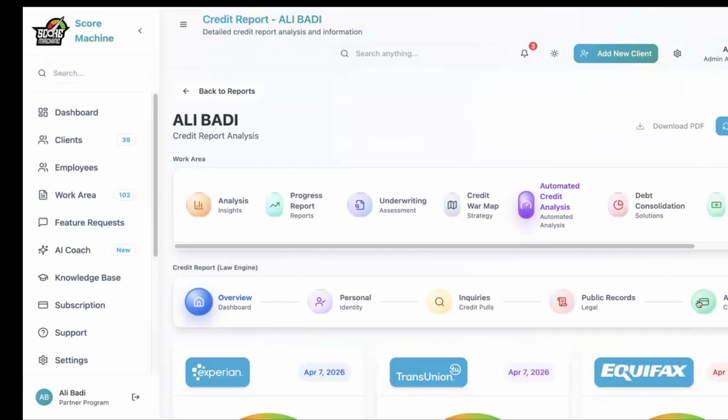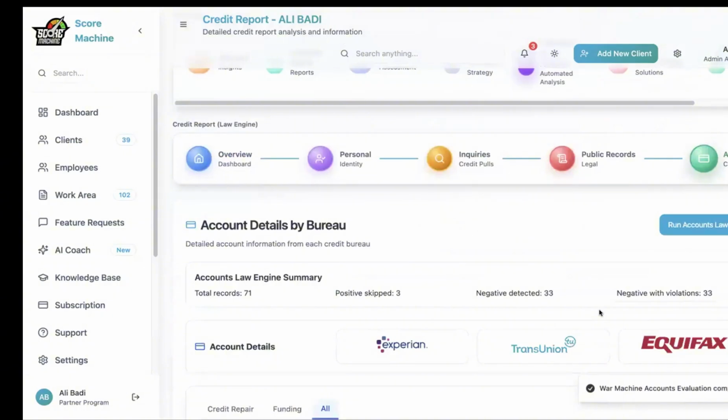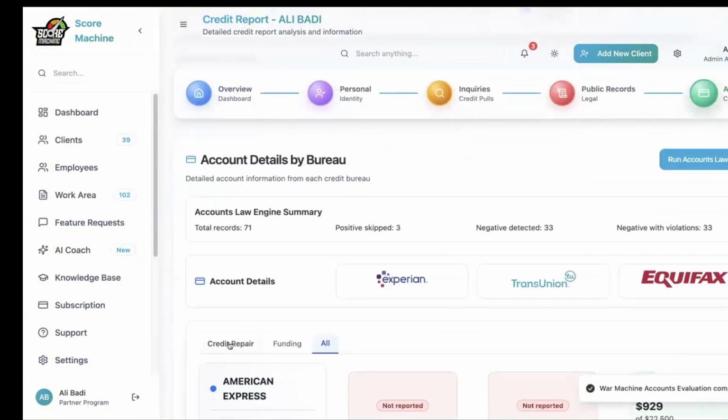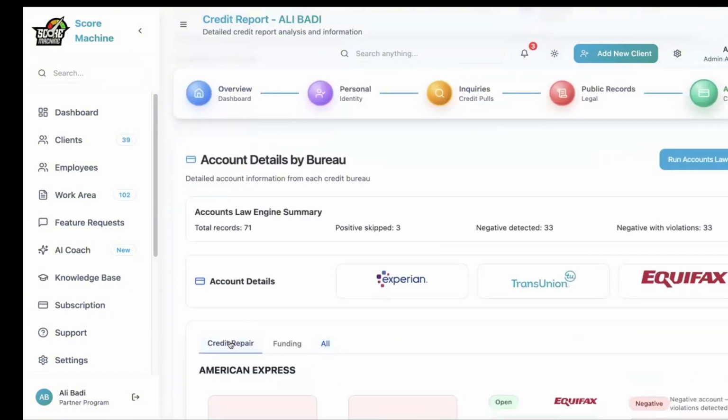With this credit analysis, it's going to break down each of the accounts and provide you with the laws that are being broken and the different codes that are being broken, where you can then utilize your ChatGPT to formulate letters to help remove those negative items on the report. So we will click on automated credit analysis, click on accounts, and then click on credit repair, as you see right here. Then we'll click on run account law engine.